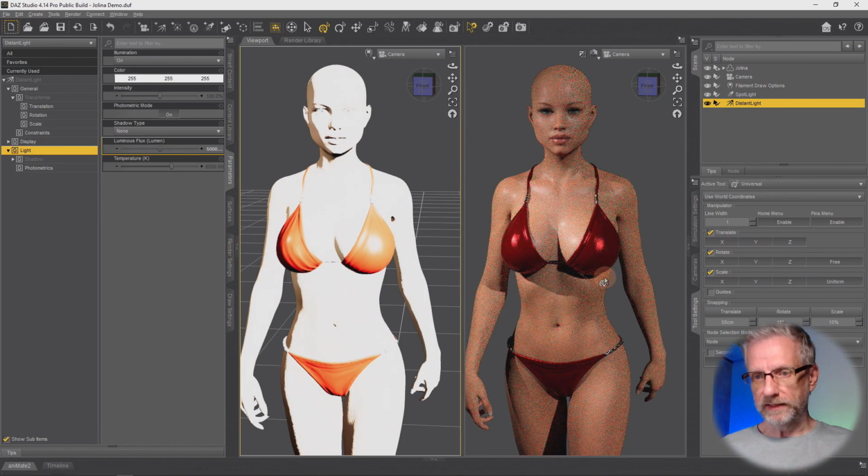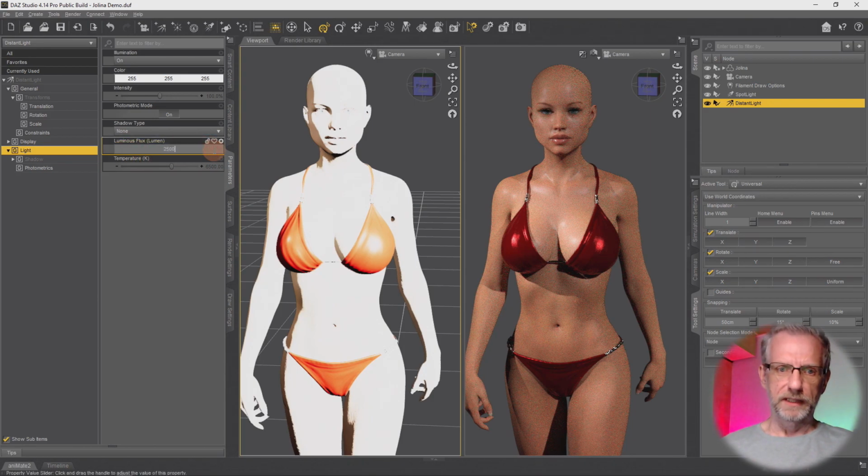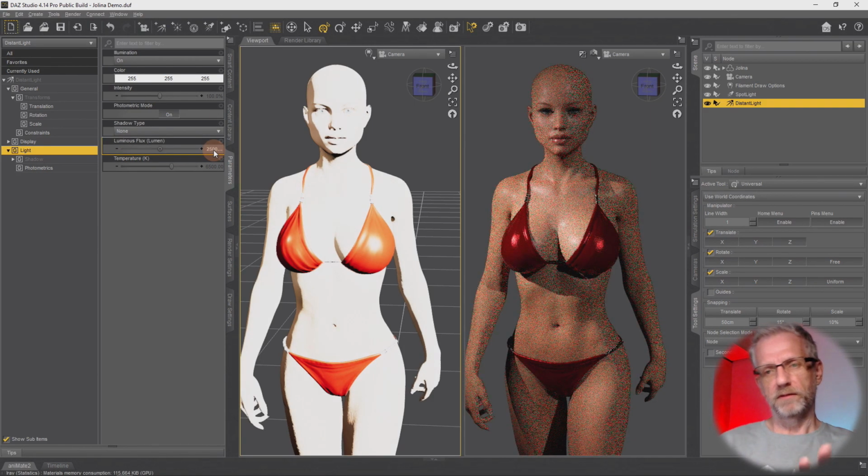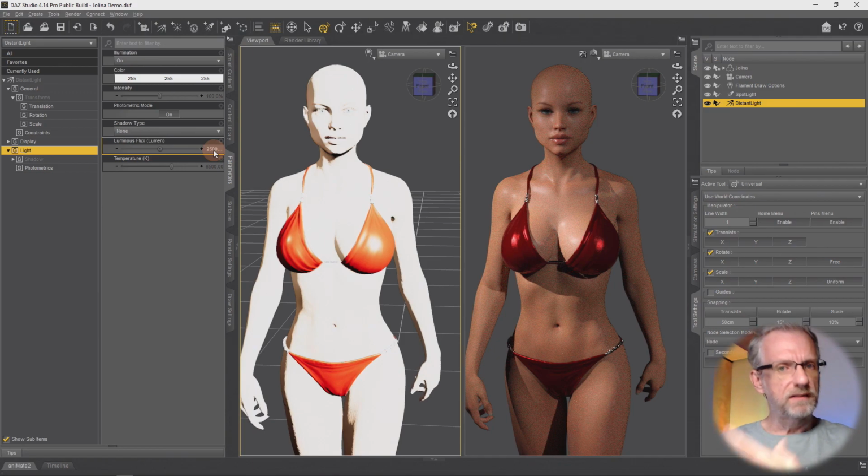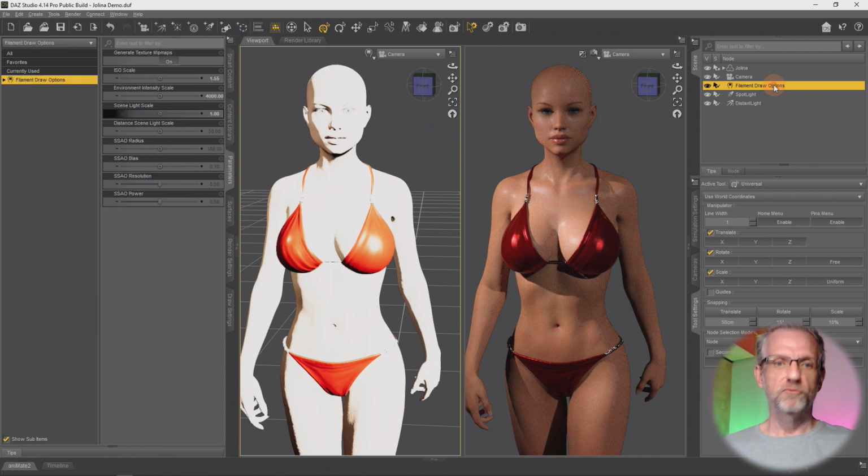Right, now let's do this. Maybe that's a bit too much. Maybe go for the middle, 25,000. So we have a little bit of a shadow there still, but it's also brightened up a little bit. So that's the distant light setup, so that I'm kind of happy with the value. But of course, Filament really needs an adjustment.